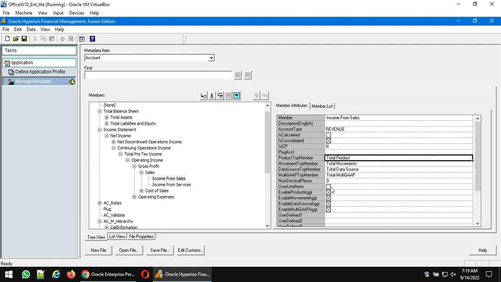Next point, number of decimal places. As per the client requirement, either we put 2 or 0, or for exchange rates we put 6 decimal places. Next, use line item. Write down use line item. Refer scenario dimension, because there is a link between account use line item and scenario dimension use line item. So tomorrow or day after tomorrow we'll discuss this.